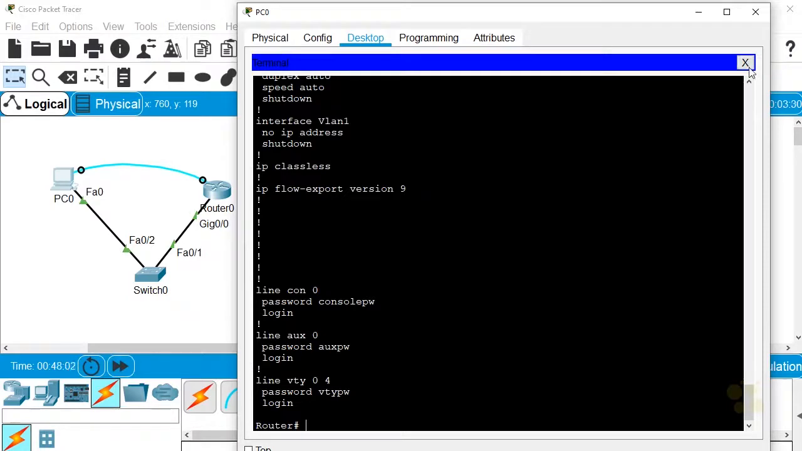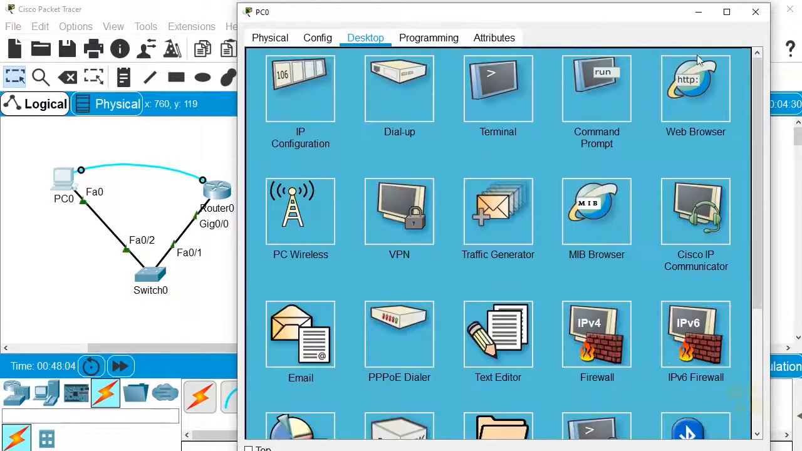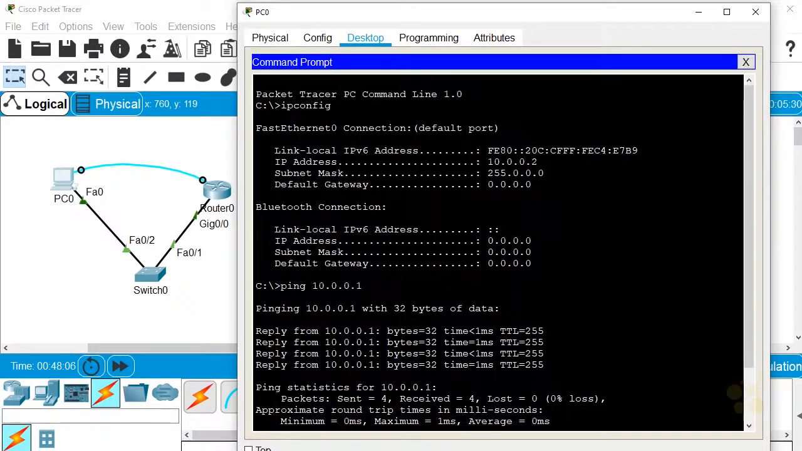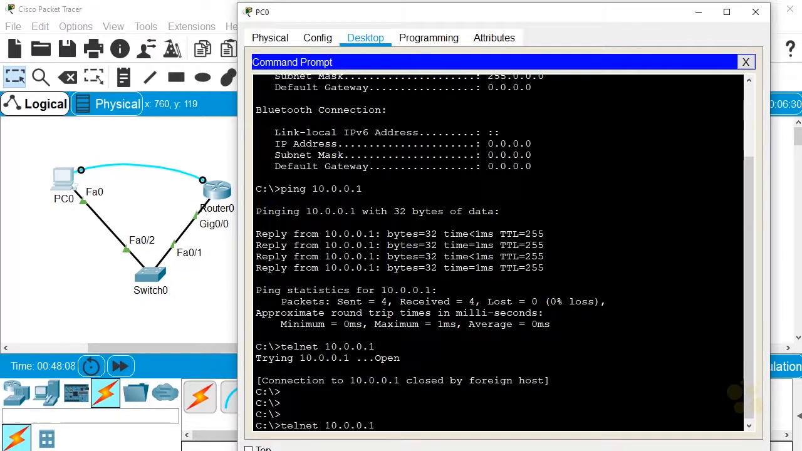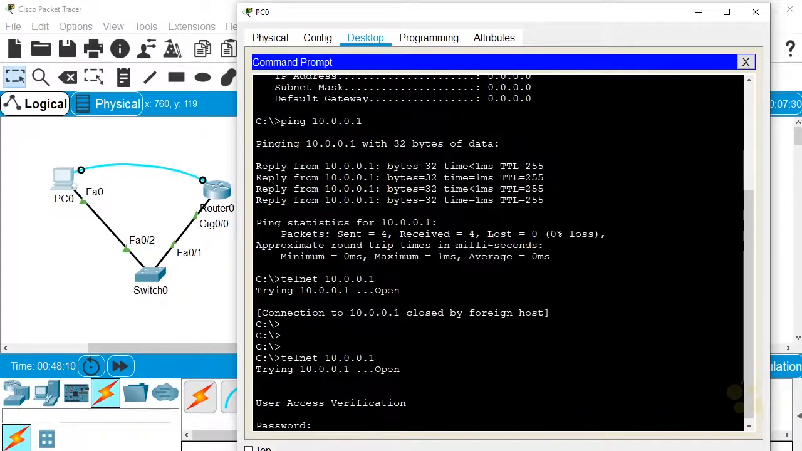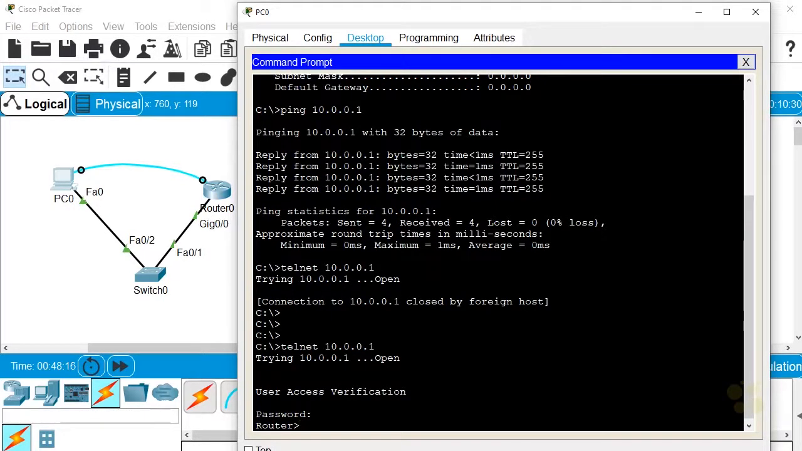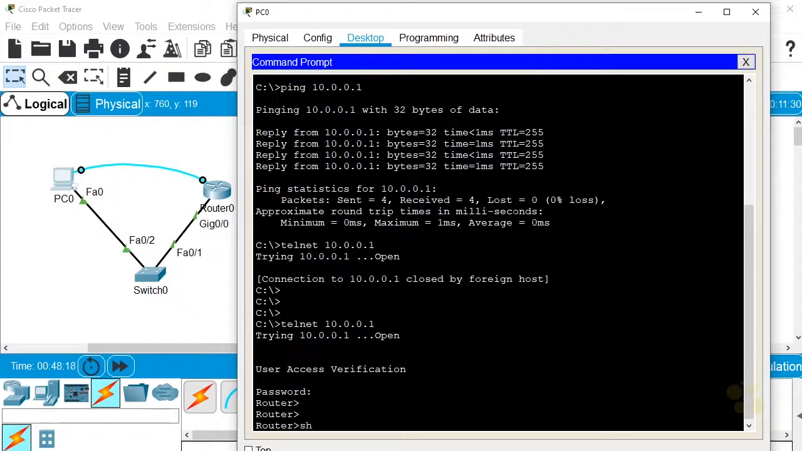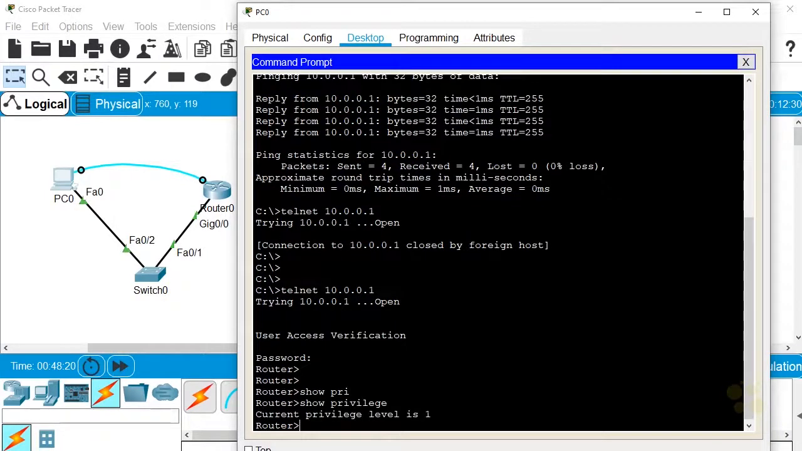So if we try this again, we'll close our terminal session here and go back to the command prompt. Now from the PC, if we try an up arrow and do a telnet to 10.0.0.1 and press enter, it's asking us for the password, which was VTYPW. Press enter, and ta-da! We're in. So now we're in user mode. We do show privilege, so we're at privilege level 1.